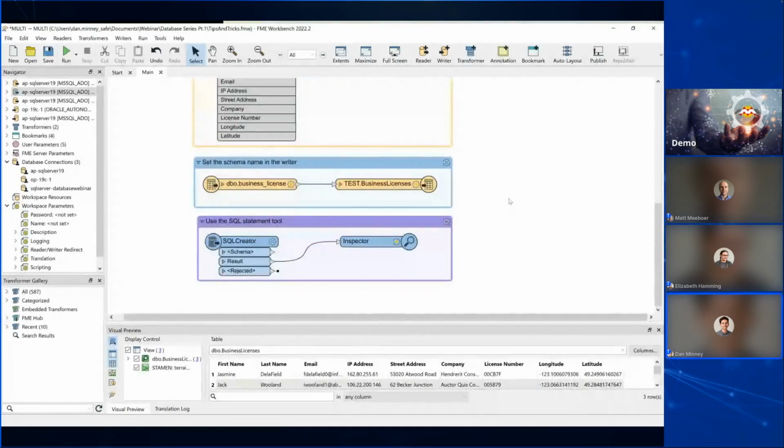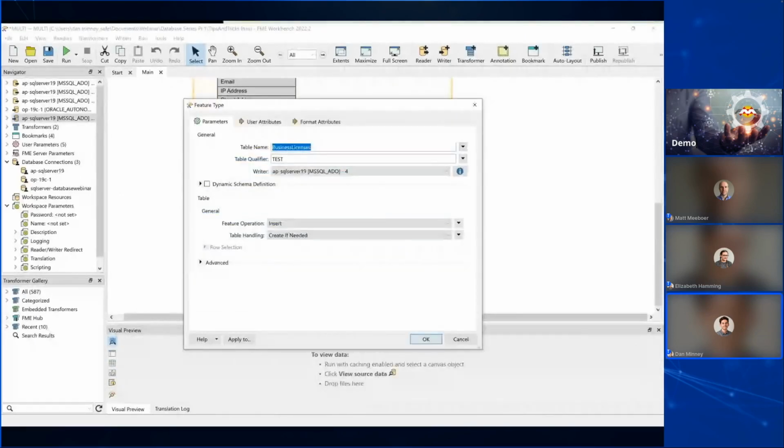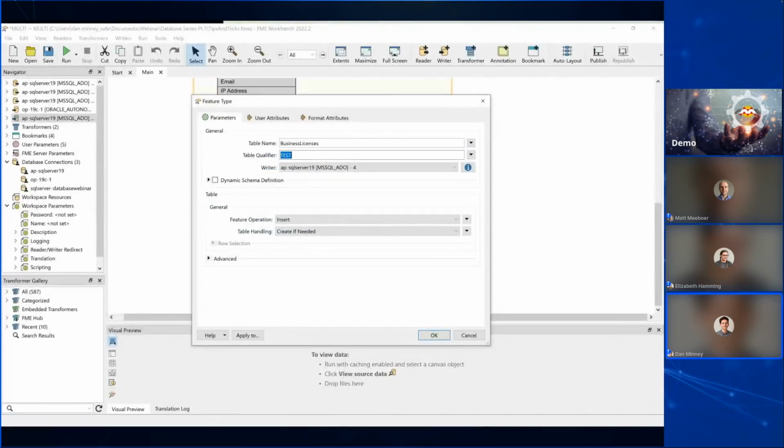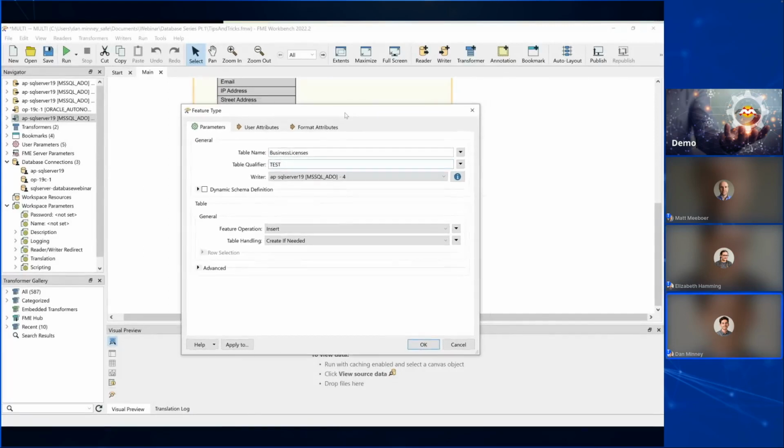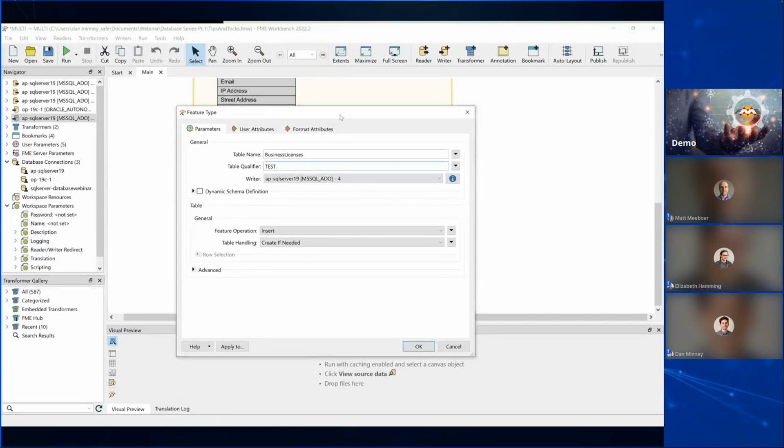On your writer, you can also set your schema name that you want to write to. So if you're writing to a schema other than the default one, you can click on your writer feature type, and in here, you can assign the table qualifier. So it's just something to be aware of if you are looking to do so, and it can be a really useful tip and trick.